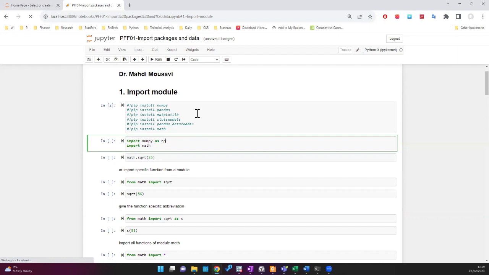What is np? It is actually an abbreviation. It could be anything. It could be XY. It could be ZL. It could be whatever you want to call it. Usually, we call it np. So np stands for NumPy.